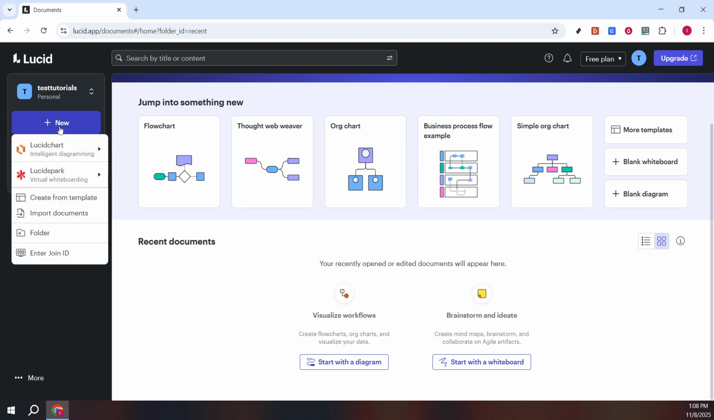This is going to bring you a variety of tools and options to start fresh with a new document. Next, as the menu expands, hover your mouse over the Lucidchart option. This is where you initiate the creation of various diagrams and charts that Lucidchart offers. But we want to focus on using the templates to make your work more efficient. So, click on the option to Create from Template.